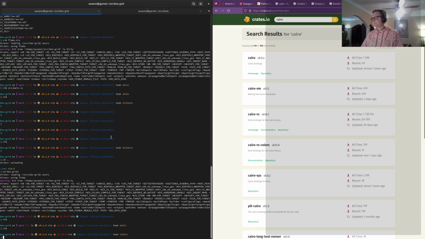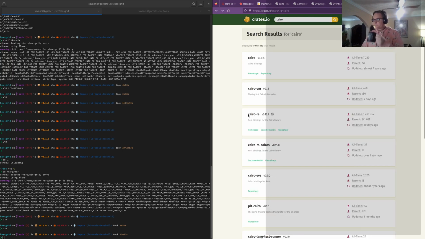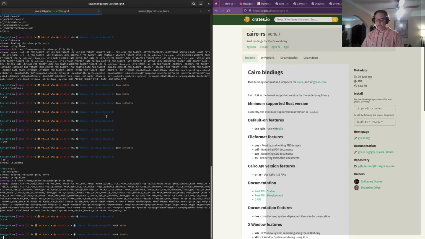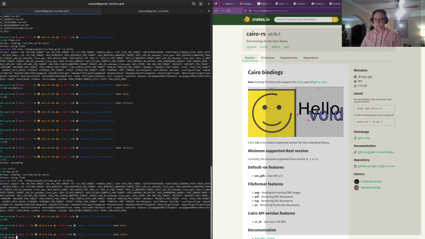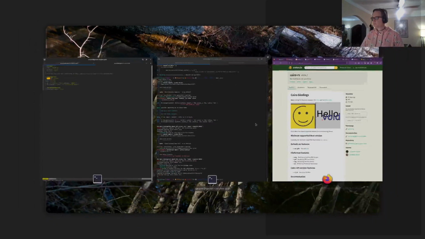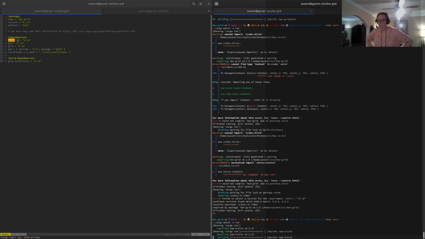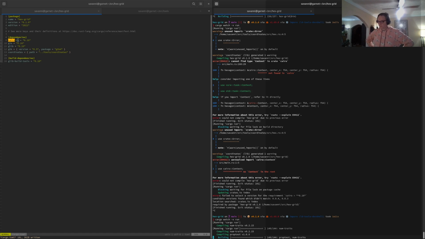Cairo RS. What is this one about? Last updated 7 years ago. Yeah, okay. This is the one that we want. Gotta watch out for those crate naming conflicts. Try this again. Why do I have proptest? Oh, right, I use proptest in my coordinates library.